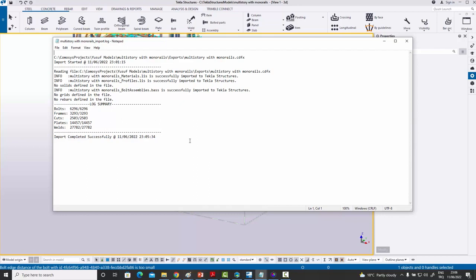At the end of the import, you will get a little report like this, where it will tell you how many of each object type were imported. So it says 6,296 out of 6,296 bolts were imported. So all bolts were imported successfully. 3,293 frames were imported successfully. 2,503 cuts, 14,457 plates, and 27,782 welds were imported into Tekla. And if there's any error, then it will also be reported in this log file.